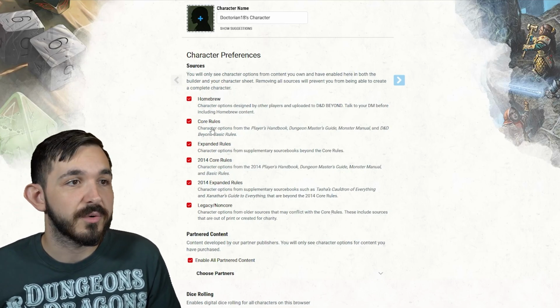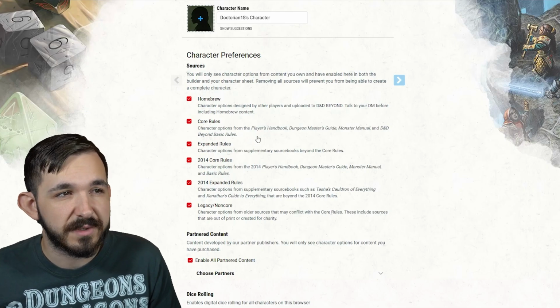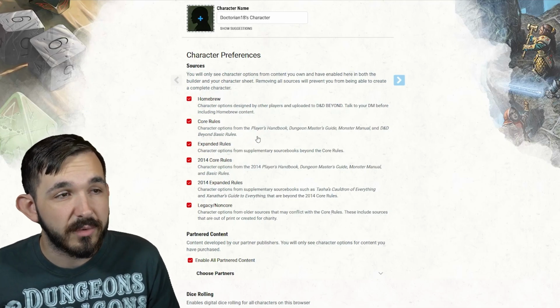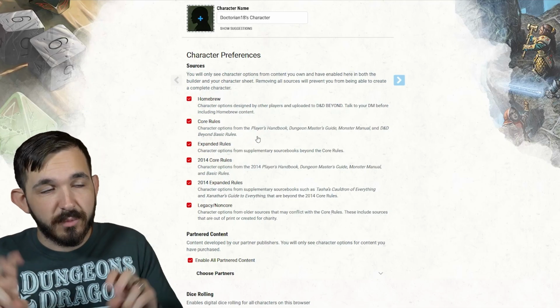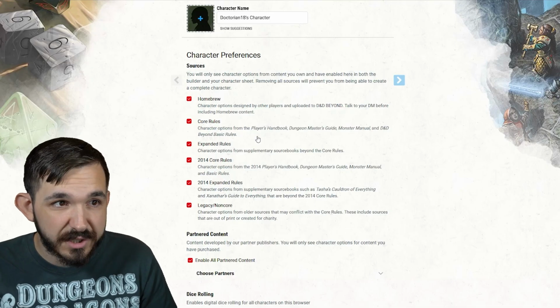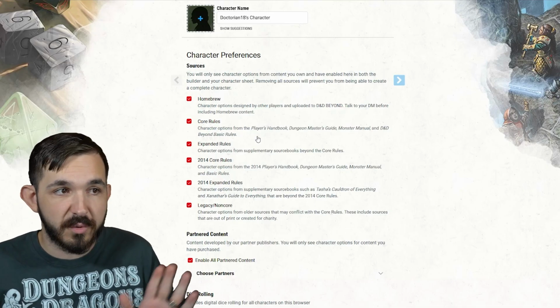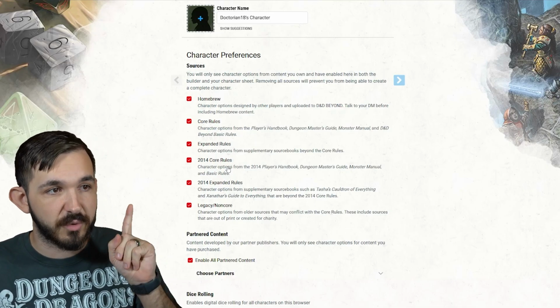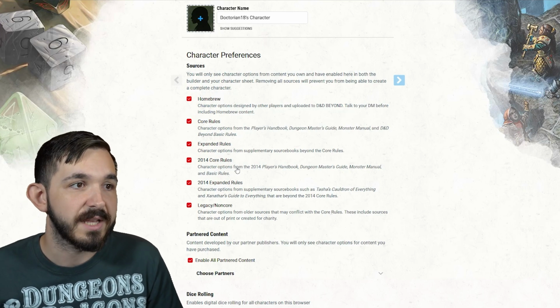Now there's the core rules, which I believe, it doesn't say specifically, but I believe the core rules refers to the 2024 edition, and those will be different from the 2014 core rules, because you see down here there's 2014 core rules, and so I believe this is the 2024. It'll be set up a little bit differently.